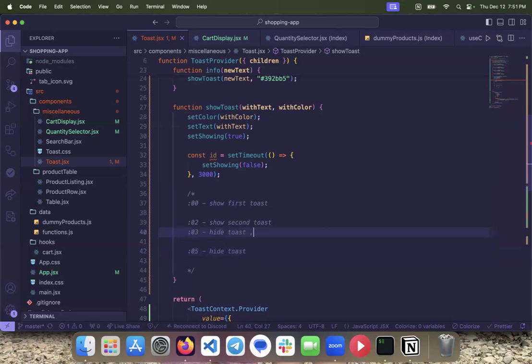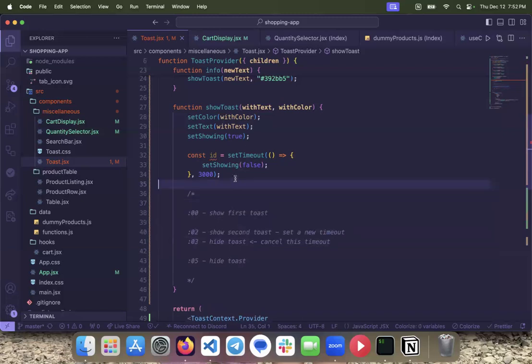So I need some way to cancel this when I get a new request for a toast, but there's one already there. So if my toast is already showing, I want to cancel the timeout and then reset it, set a new timeout from this show second toast here. And then that new timeout is going to wait 3 seconds and then we hide it. Is that clear what we want to accomplish here?